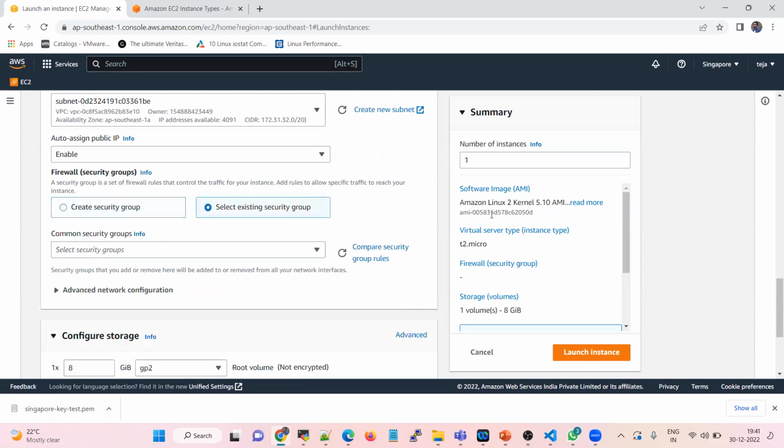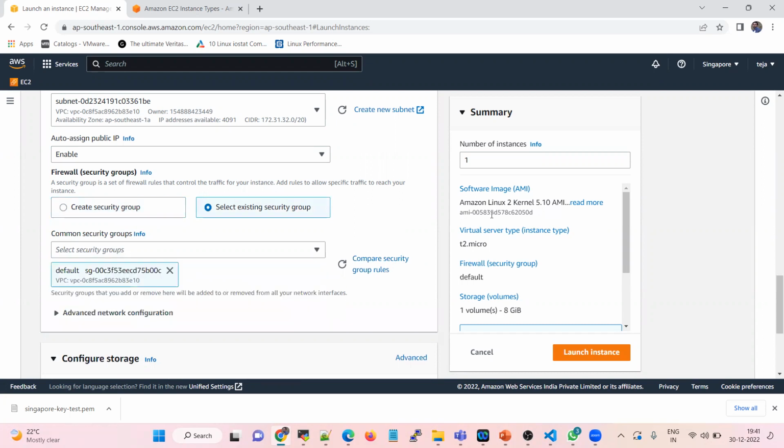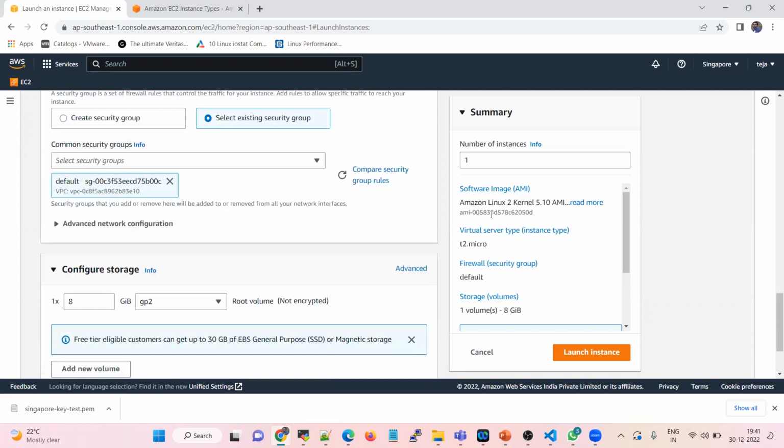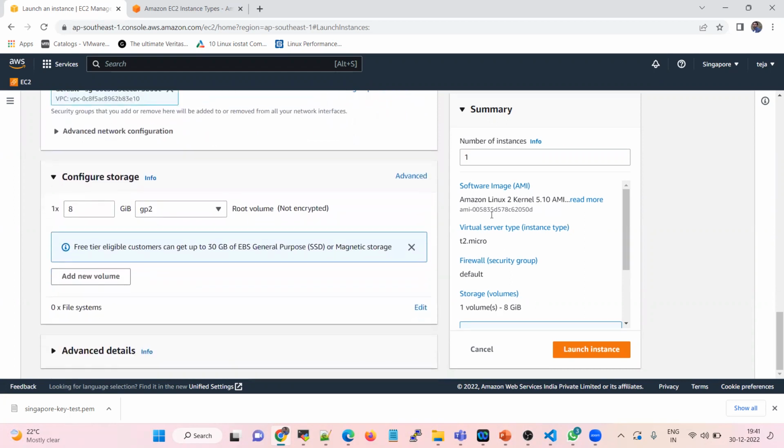So I'm going to select the existing security group. We don't need to create a new one. We can utilize the existing one, but we need to modify something there. Then storage. If you go to configure storage, it shows 8 GB. It is more than enough to run our Linux system. For Windows, 30 GB is the minimum requirement. But here, 8 GB is more than enough for us, so I'm picking 8 GB.